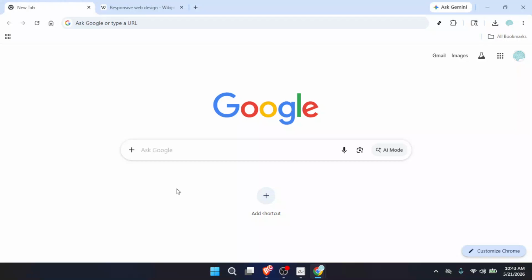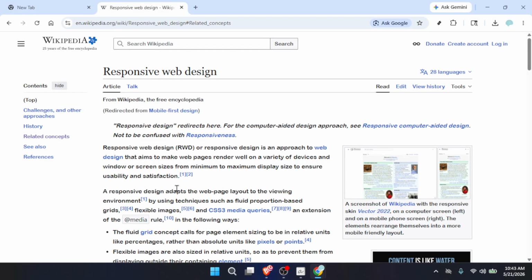In today's video, I'm going to teach you how to take a full-page screenshot in Google Chrome. Start by opening Google Chrome and then load the exact web page you want to capture from top to bottom. Give the page a moment to finish loading any images or content.